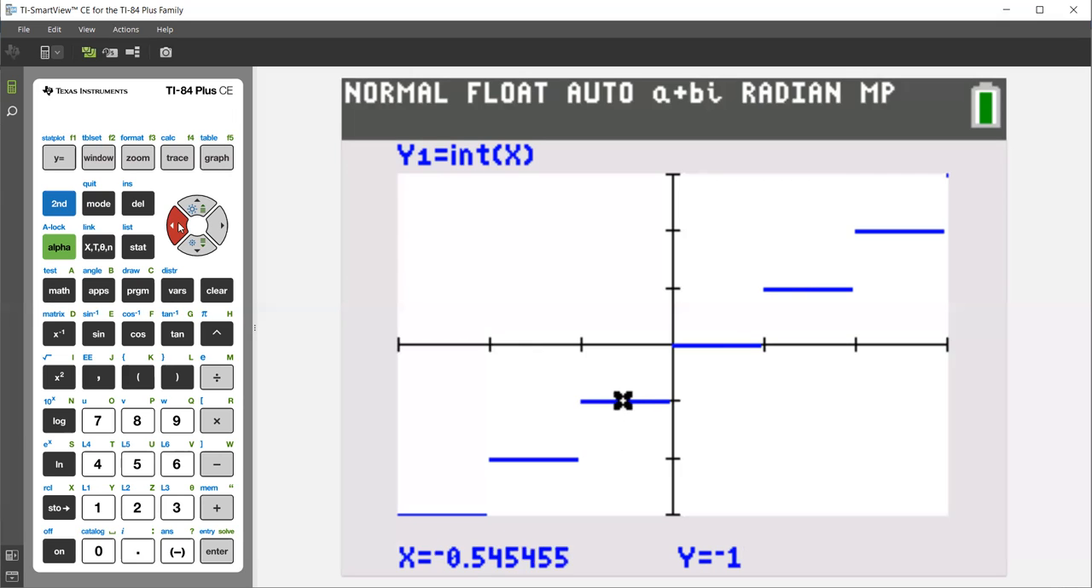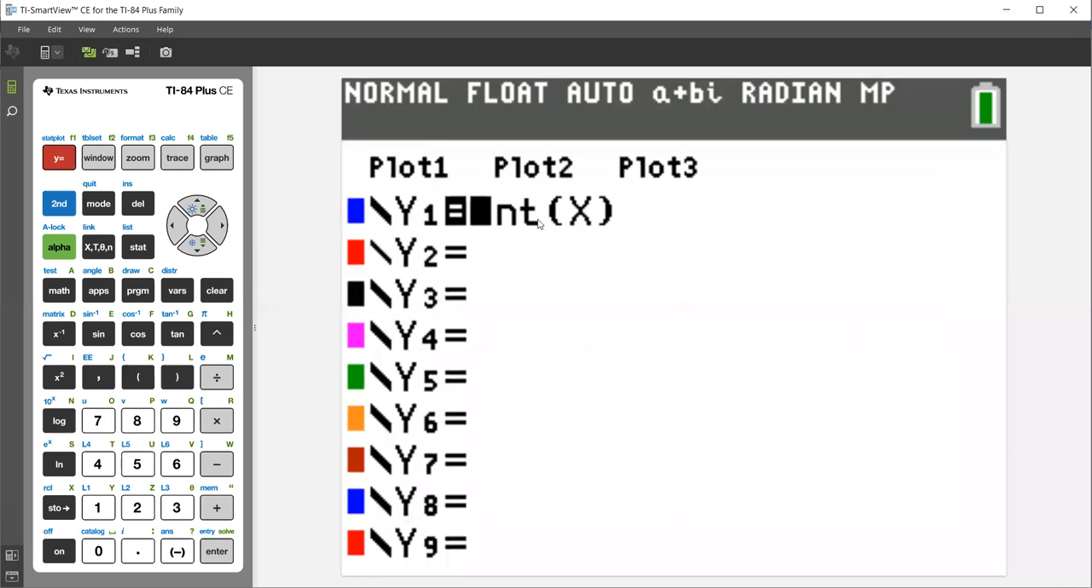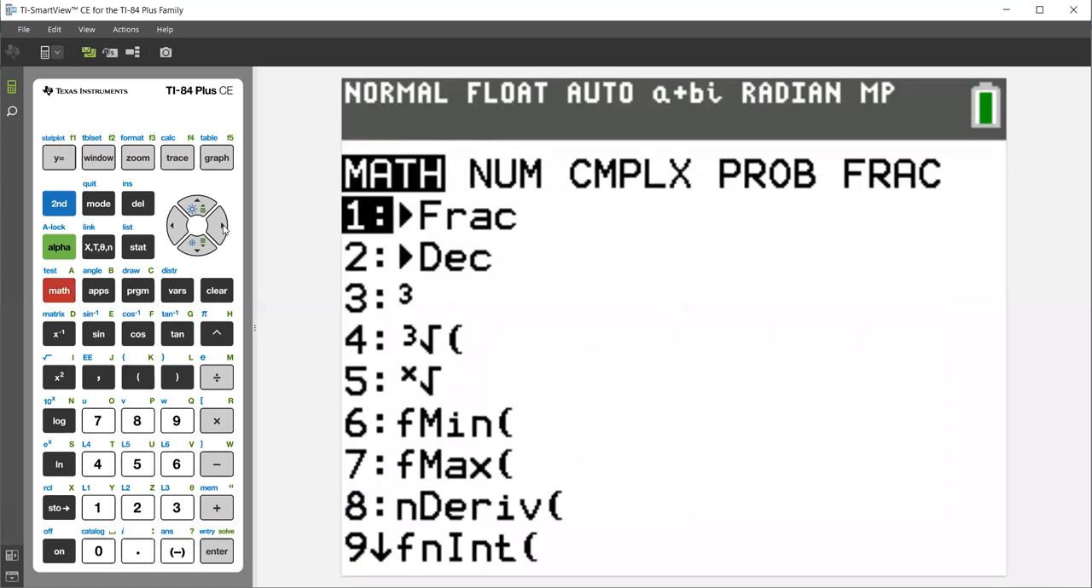And if I continue, as I approach -1 from the right-hand side, it's still -1. And if I move over to the other side of x equals -1 and run through to the left side of -1, my y values are going to be -2. This is what we call the step function. This is how you can graph it if you have any questions about it. Again, it's in the Math and Num.